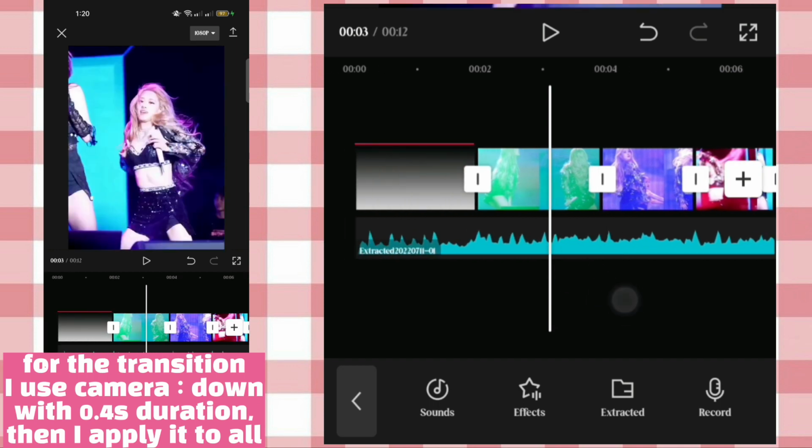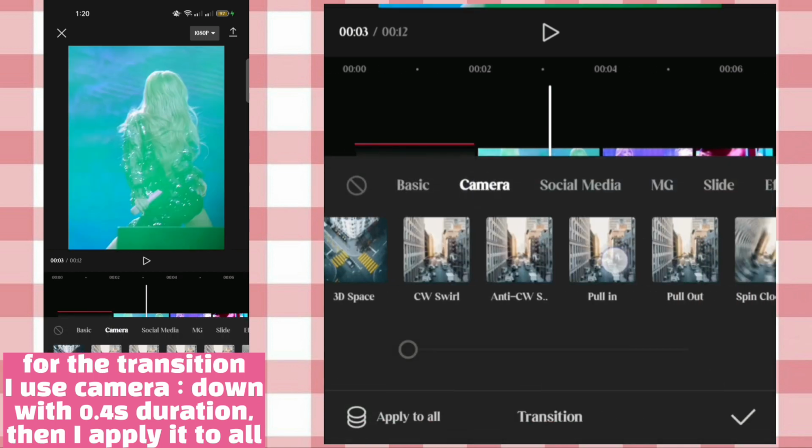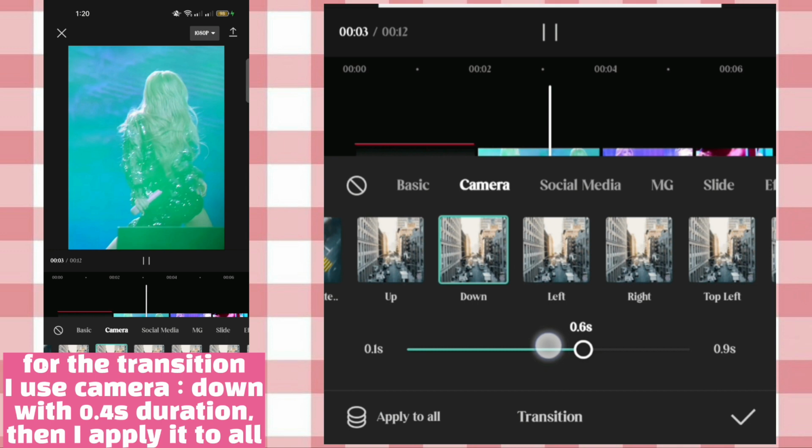For the transition I use camera down with 0.4 second duration. Then I apply it to all.